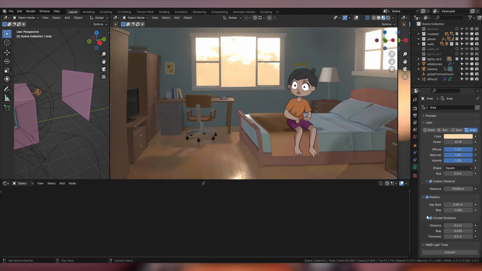Another thing too is sometimes you might want to turn on the contact shadows for your lights. This helps a lot to prevent from making the objects look like they're floating from the floor.